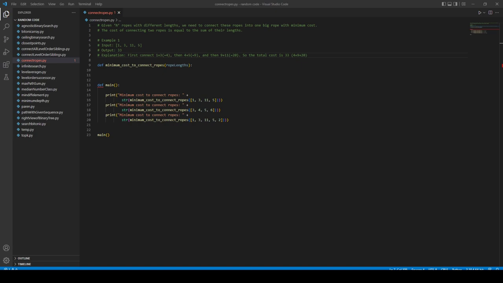All right, hello. Today we're doing another Leetcode type of question. Today we're doing connect ropes. So basically the problem statement is: given n ropes with different lengths, we need to connect these ropes into one big rope with minimum cost. The cost of connecting two ropes is equal to the sum of their lengths.